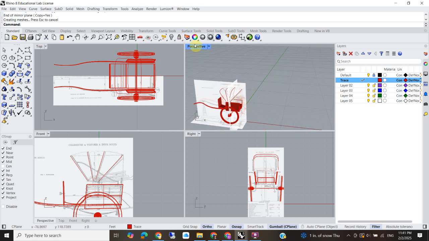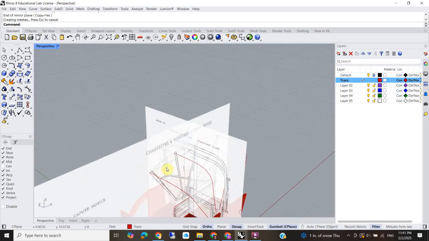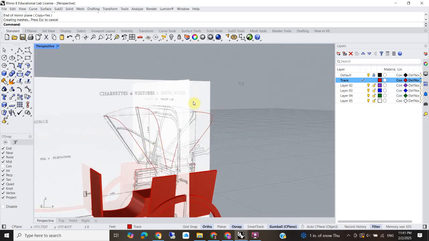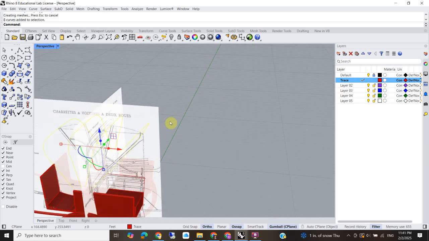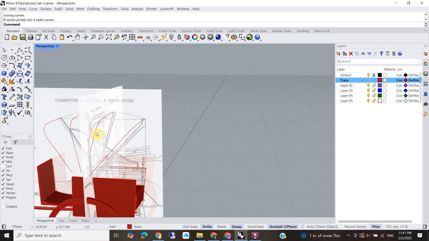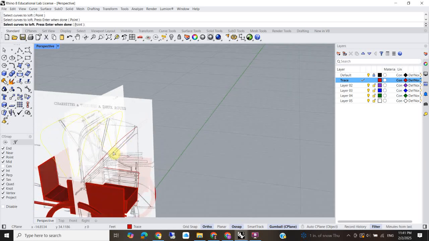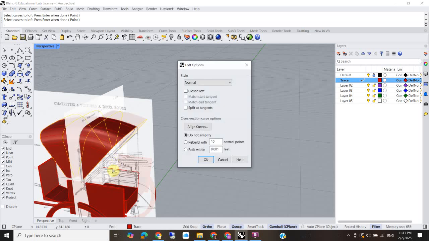Okay, so then over here, I want to join these curves together. So I'm going to click and drag to get those four curves and join them. And then I'm going to loft them. When I loft, I want to make sure I select in order. 1, 2, 3, 4, and then I'm clicking at approximately the same point there so that it comes out nice and clean.